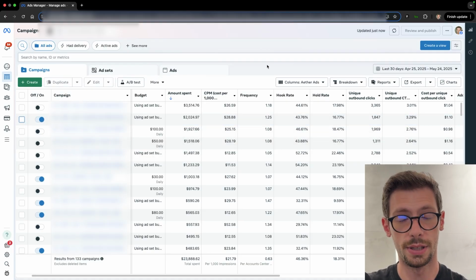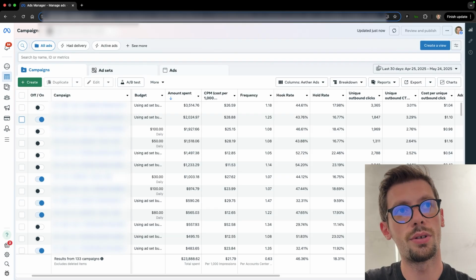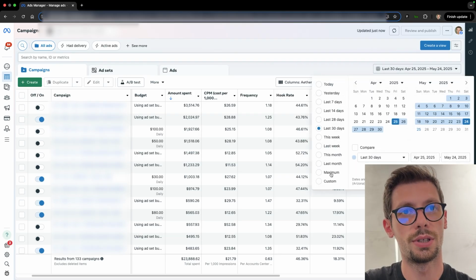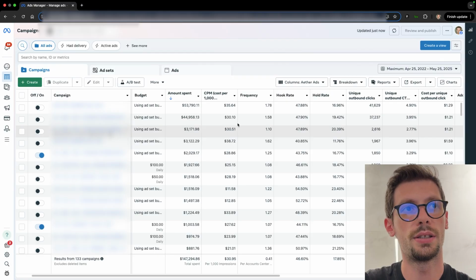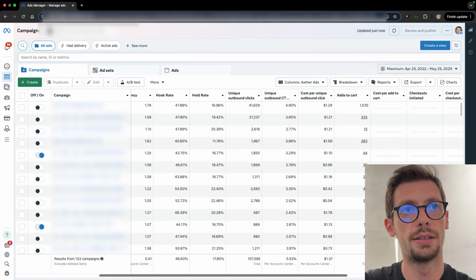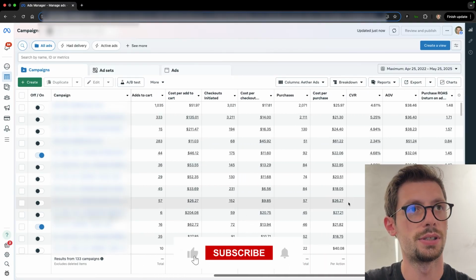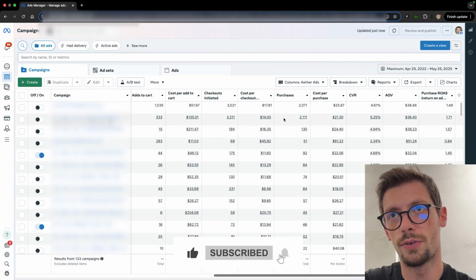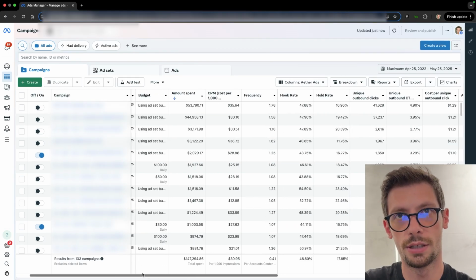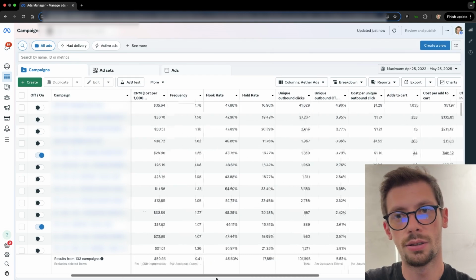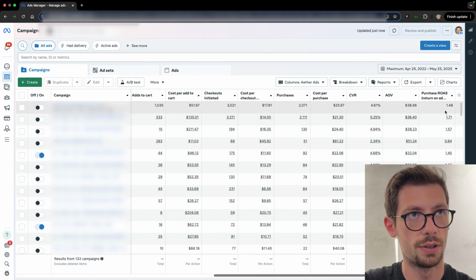But if this isn't implemented on your account yet, of course you want to go with the highest spending CBO. Now, it's also not only about the last 30 days, but we also want to take a look at maximum, because of course the more we have tested, the more data the campaign has, and the more likely this will perform also as the CBO. So basically you want to find the best balance between recent performance, total ad spend and optimization, and also total performance over the maximum time frame.